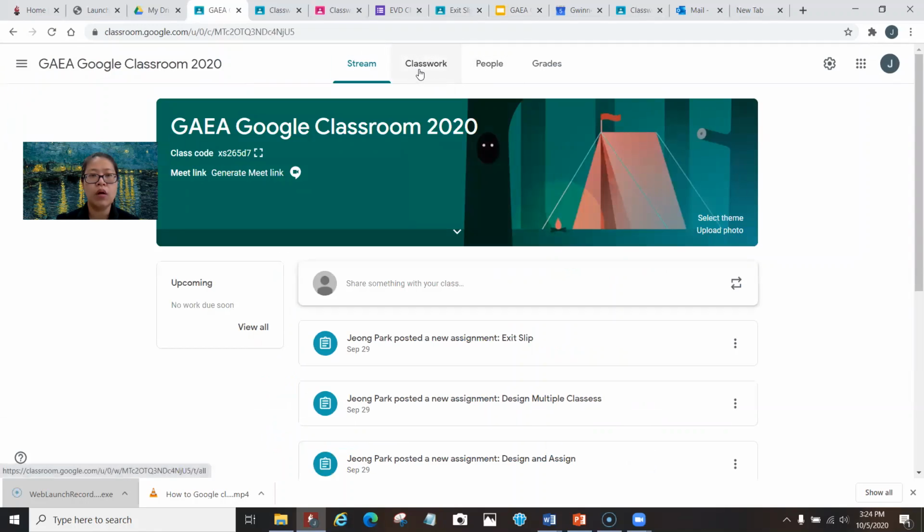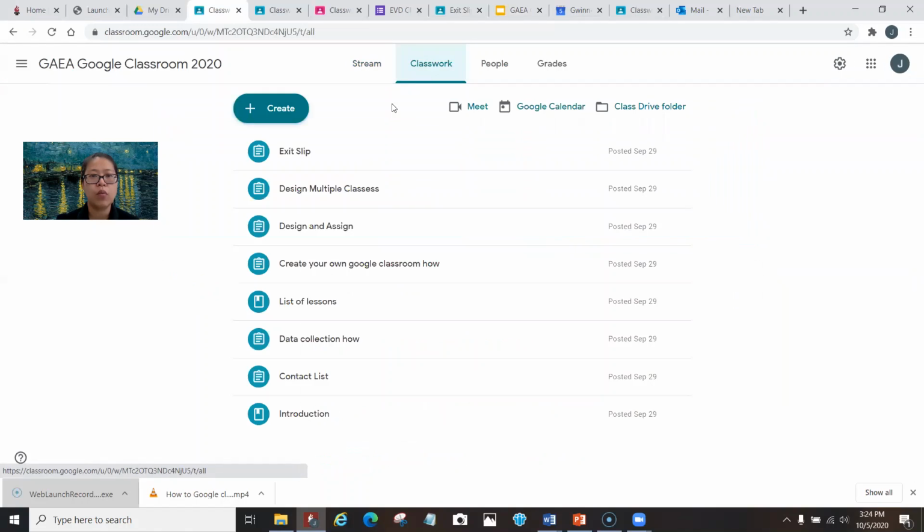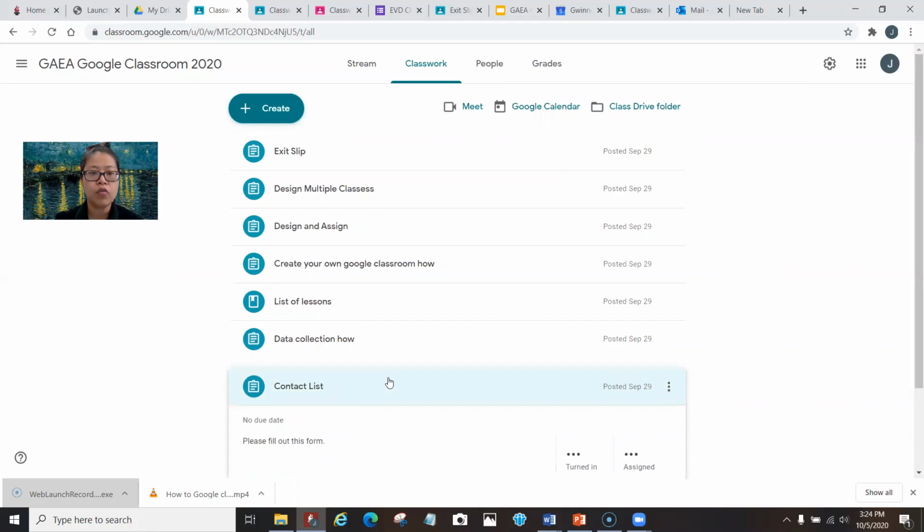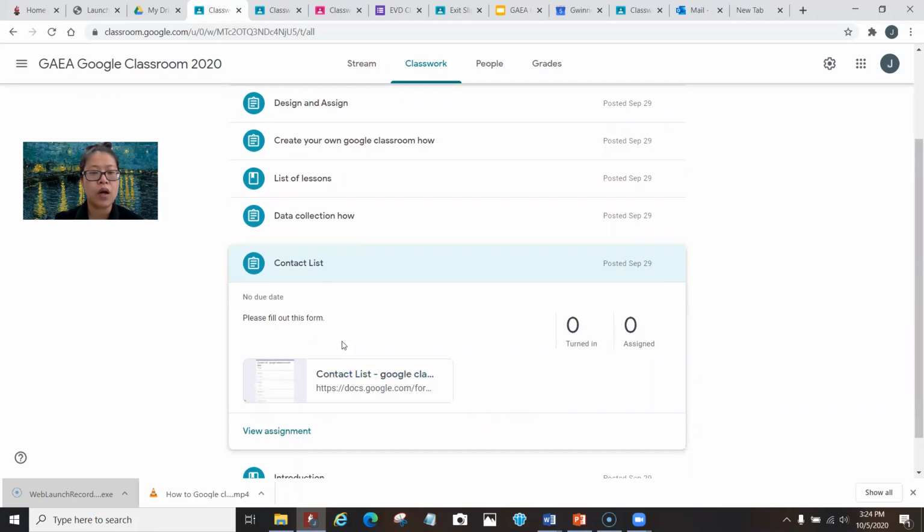Under Classwork is where you can see the assignments for you. Obviously, you don't have to accomplish every one of these assignments. I think the lessons are written 1 through 6 from bottom to top. So we're doing the introduction right now. Like I said, you click on the plus sign, add the code, and you will definitely be able to join the class. Please do fill out the contact list so that I have an idea who's been in the site and so on.